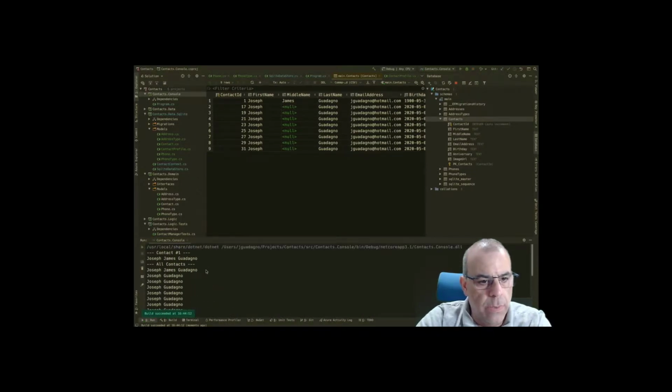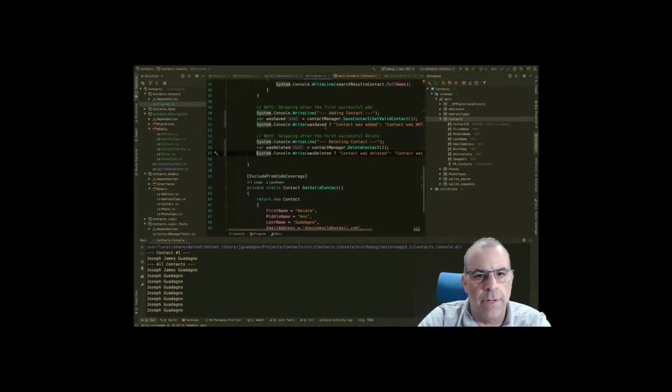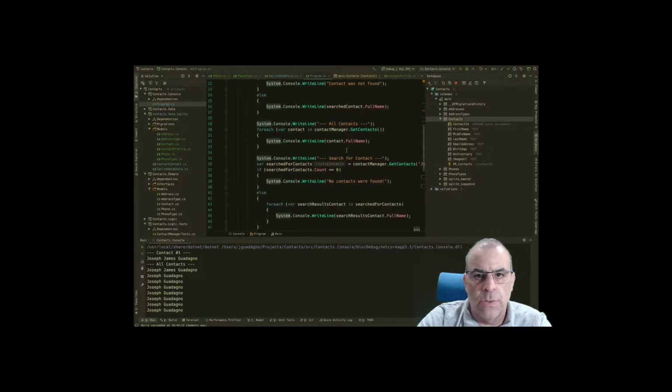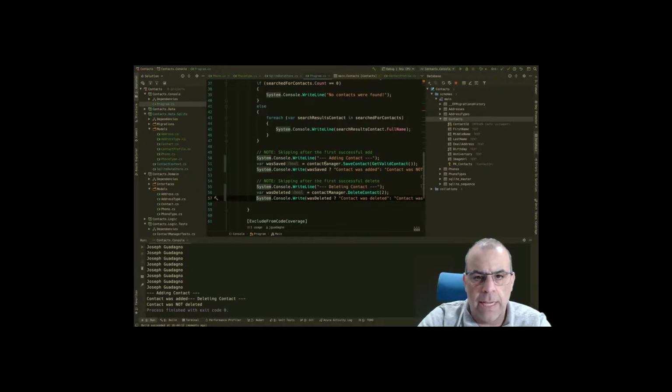So we got the first contact, and we look at the code for it. We just did a get contact with the primary key of 1, so that came back. Then we want to go back and get all the contacts. That worked. Then we wanted to add a contact. That got added. And then we wanted to delete one.